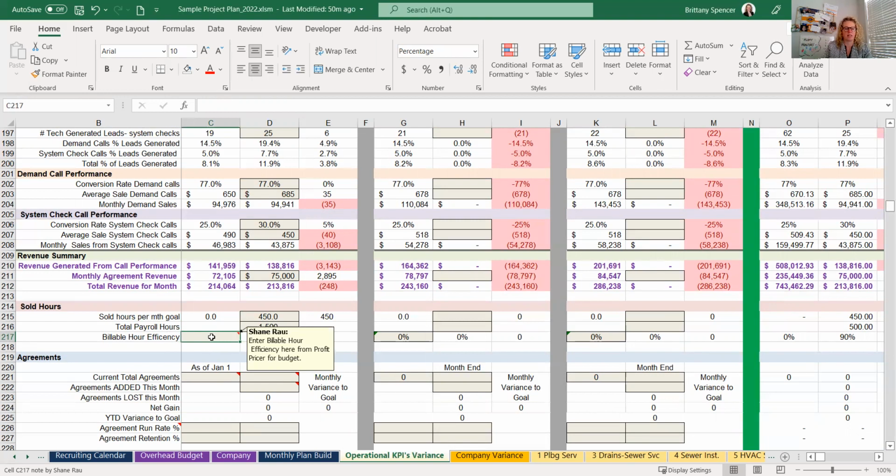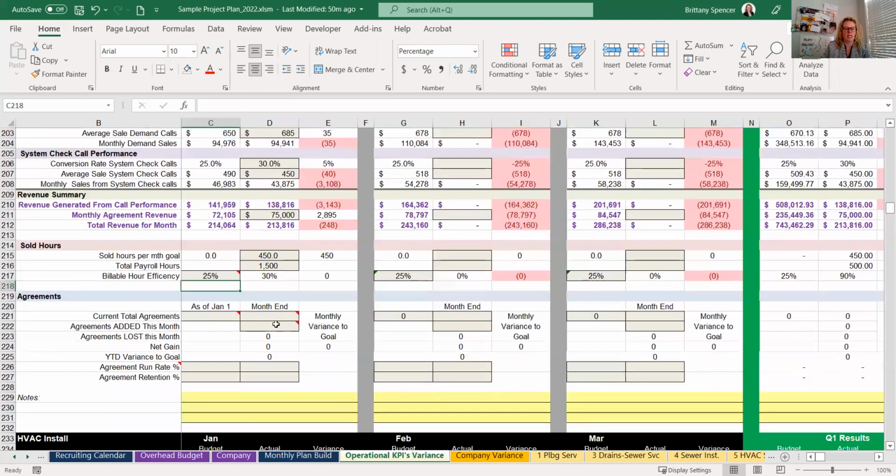If you have any questions on where to get that, just send me an email, connect with Shane Brown. But let's say I know this company, and they've probably got a billable hour efficiency goal of 25%. And so you'll see that they actually were more efficient than they anticipated or budgeted for. So that's sold hours.